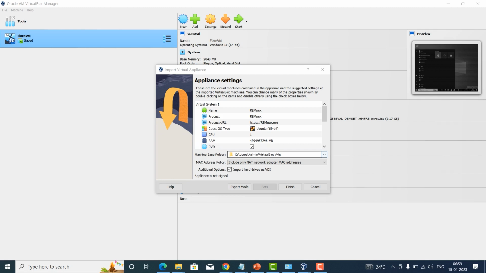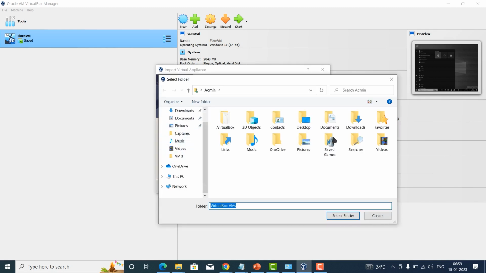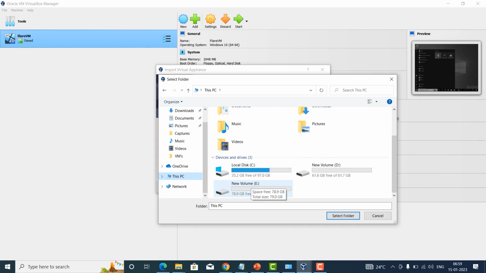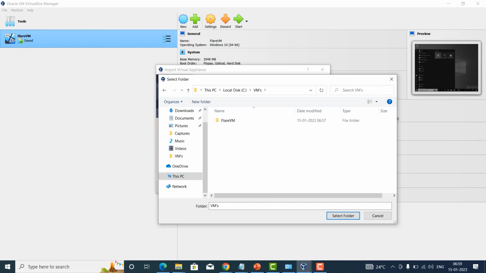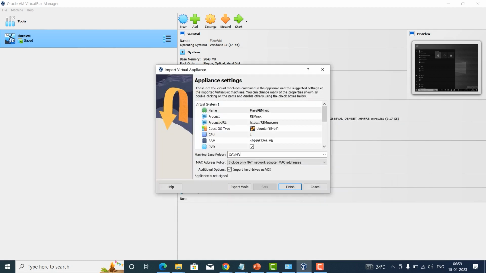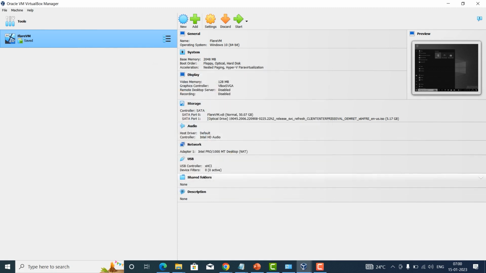So the name is REMnux and everything is fine. If you want, you can change it. I'm just going to call it Flare REMnux, and then I'm going to choose the location of where the image was present. I'm choosing Virtual Machine, and this is my location, where my base image was, and then I'm just going to finish.